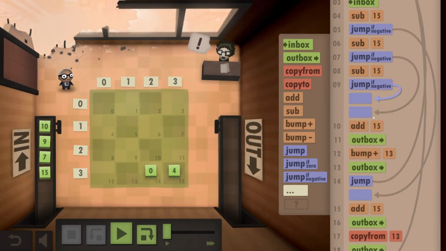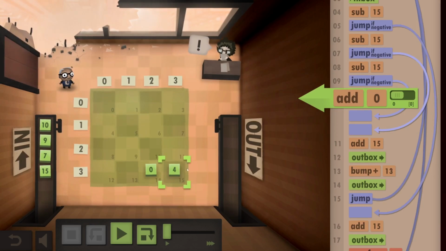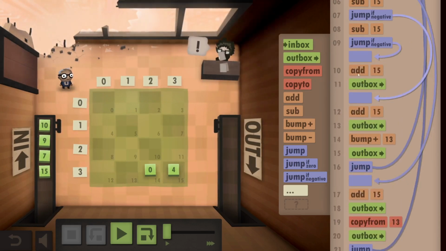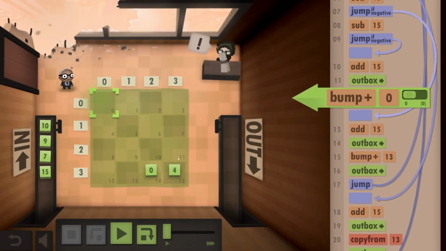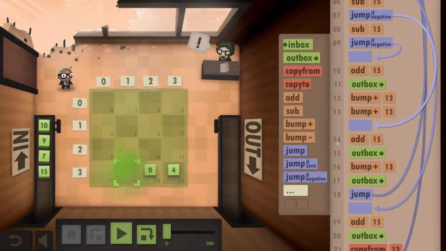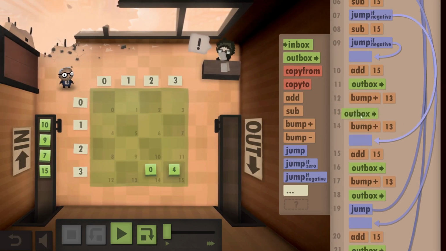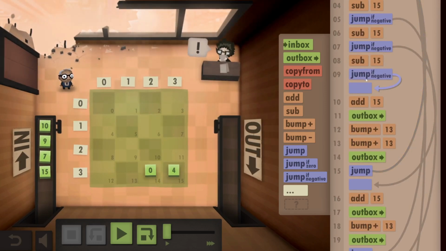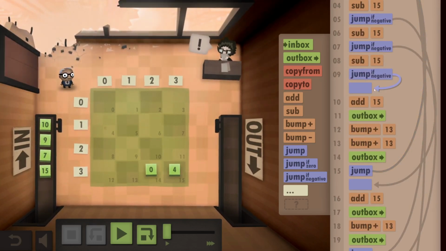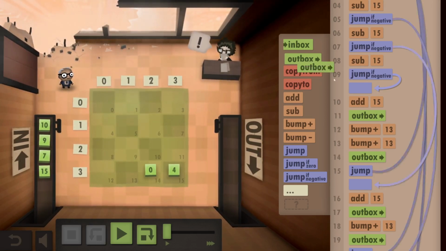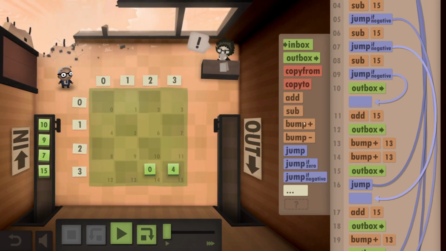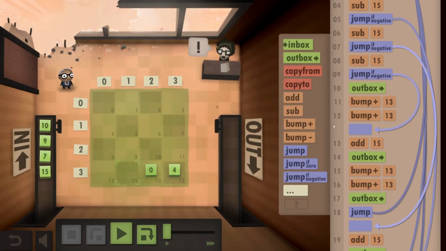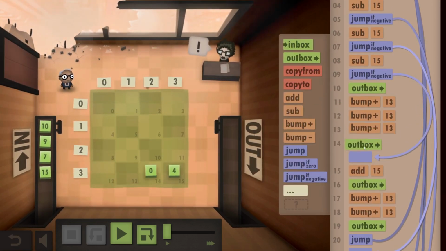Jump if negative. Add our stuff. This is still to the outbox immediately. This is our remainder. Now I'm going to bump up twice and send to the outbox. Repeat. And finally, if it's still not negative, then it's between 12 and 15. So we don't need to subtract again. We don't need to add again. We can just send that directly to the outbox. Bump this up 3 times. And out.